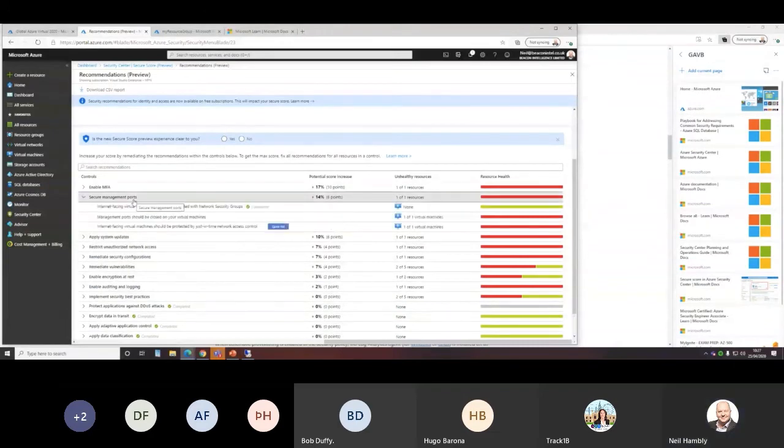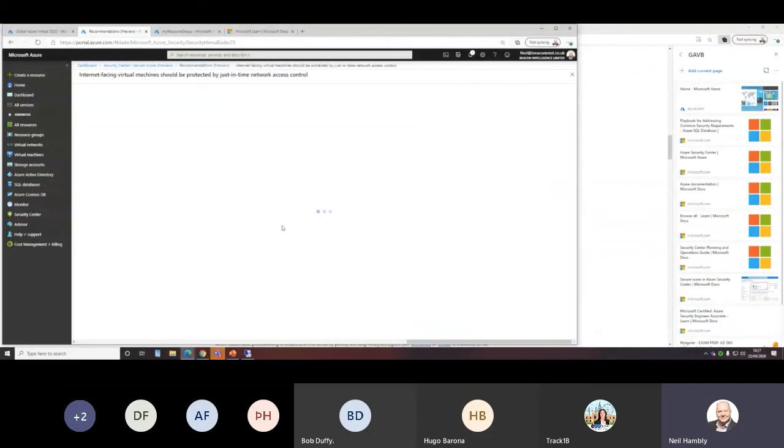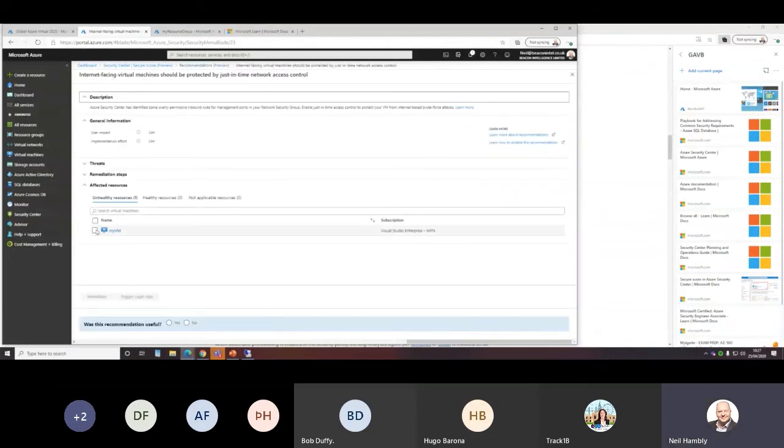If I go to secure management ports, I've got one already completed. I've got my NSG; we're going to look at those shortly. Management ports should be closed on VMs. I haven't got that one sorted, and I need this quick fix. I'm just going to click into that one and choose the VM that I created in the sample. By the way, all the steps for creating these demos are in this slide deck as well. I'm just going to click remediate.